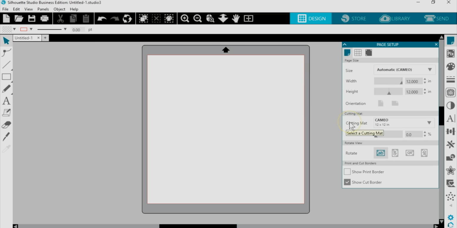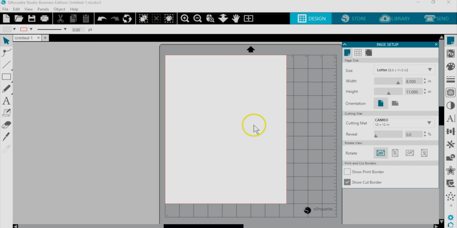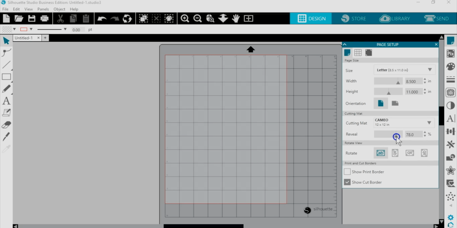You also, in the page setup panel, have your cutting mat selection, and down below you want to check Show Cut Border. When you check or uncheck this box, you have a little red line that shows up on the edge of your page, and that shows what your cut area is. And that's actually more noticeable when we set up a letter size page, and we're going to reveal the cutting mat. So now if I check Show Cut Border and off and on, you'll see that red line show up. So anything you want to cut has to be within that red border.